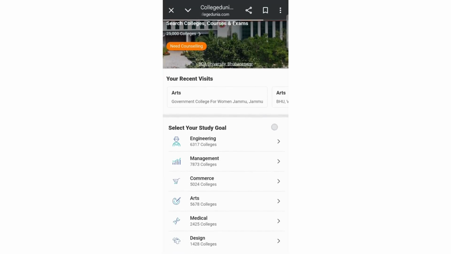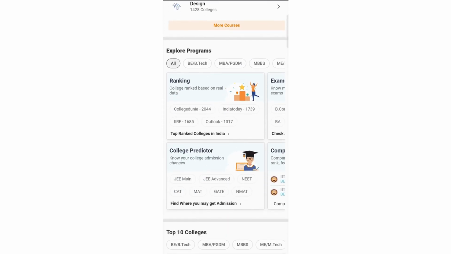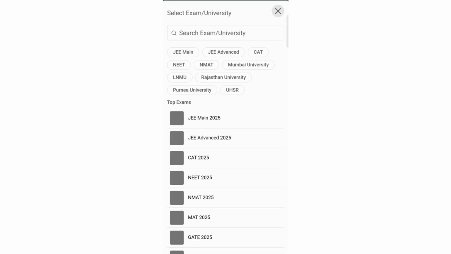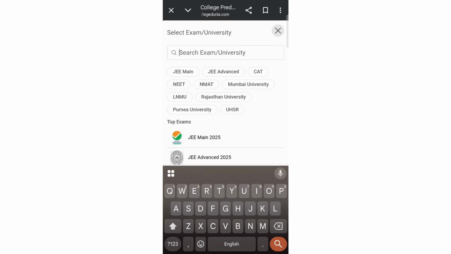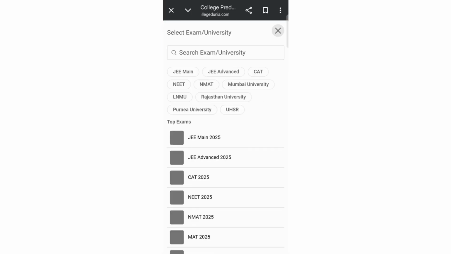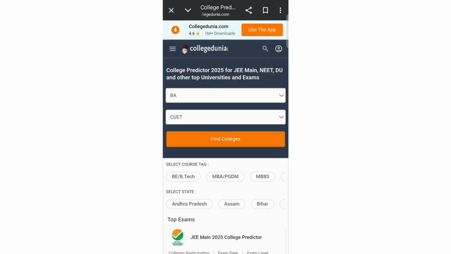and after visiting the website you have to scroll down below and you'll see the college predictor section. You have to click over here and then you have to choose the course that you want to do and the exam. For example, today we'll be seeing for CUET. So you have to select CUET, and the course I want to do is, for example, BA, and then you have to select on Find Colleges.